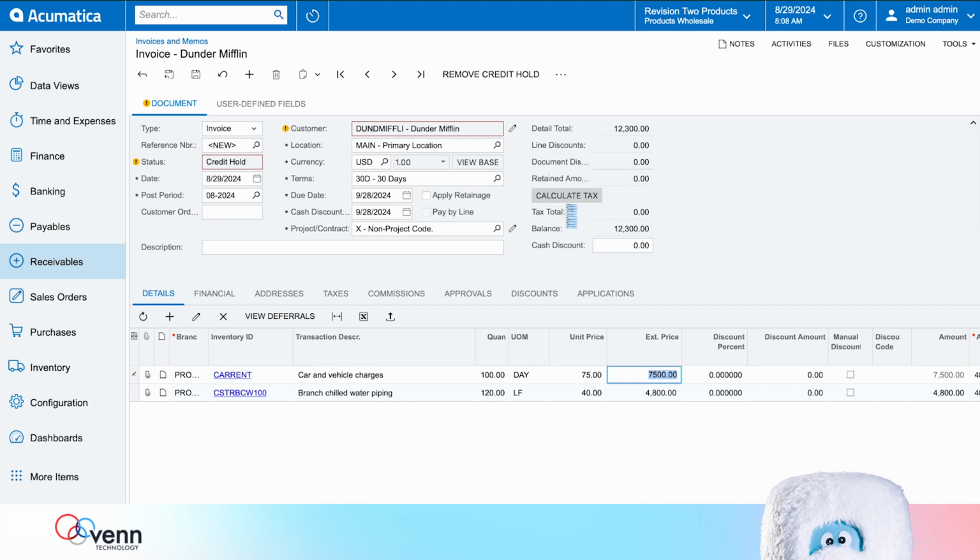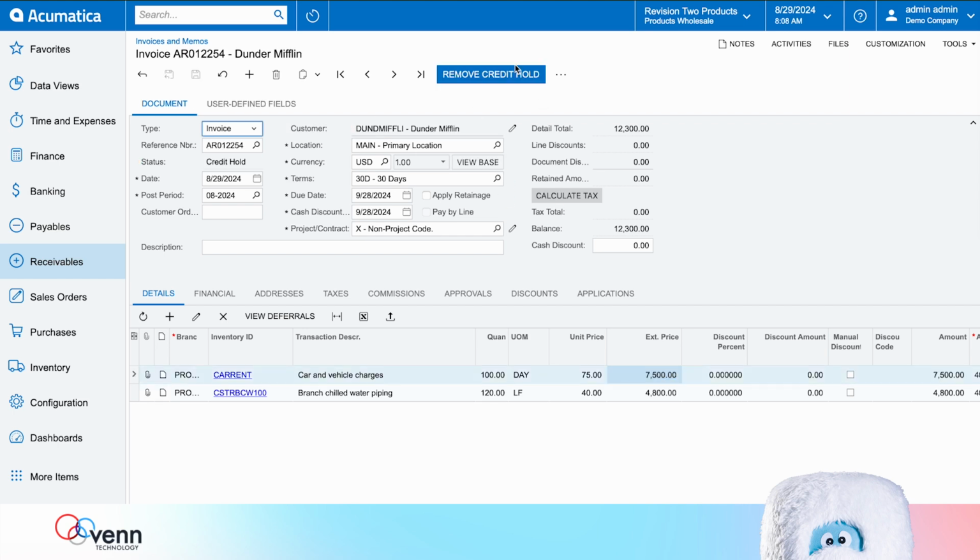Got a $12,300 invoice, and we should be able to just calculate tax and give that a second. Based off of the shipping location, which was the main location for that particular customer, and the tax categories, it calculated a little north of $1,000 worth of tax. So to get this sent to the customer, I'm going to remove the credit hold and release the invoice. Now we've got some more magic happening.